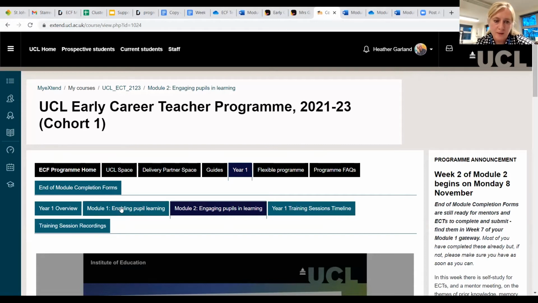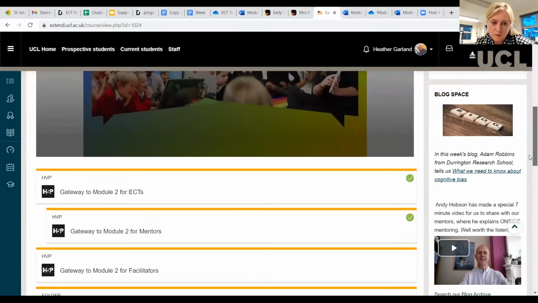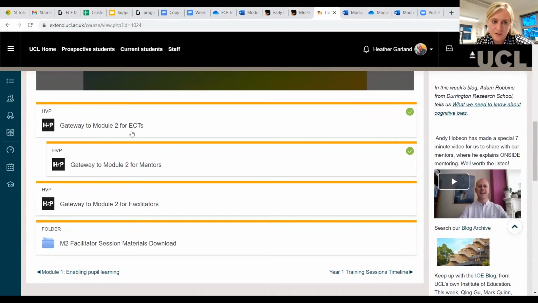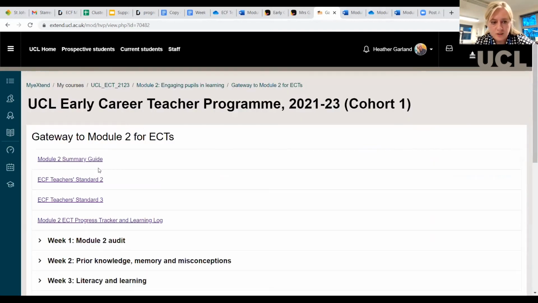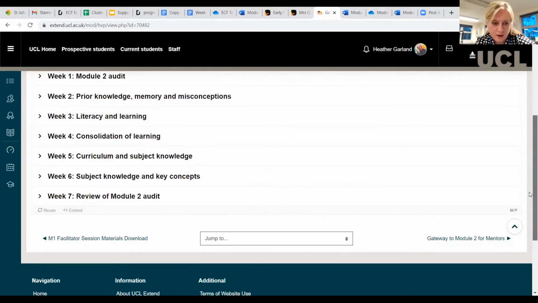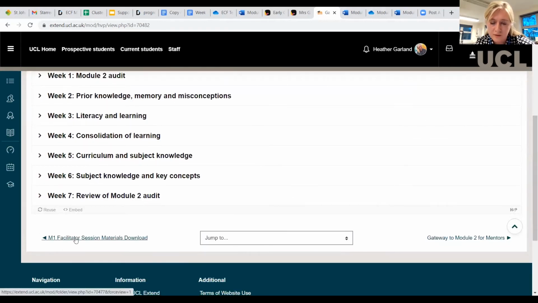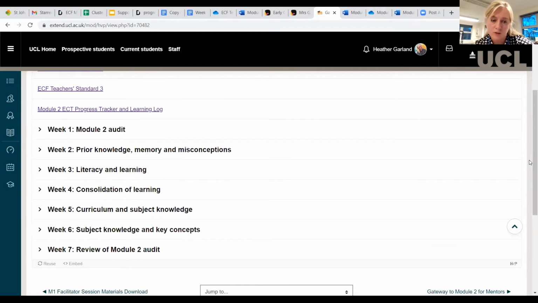But then we had module 1, the first half term, and now we're on module 2. The screen doesn't look like it's changed, but you just scroll down and there's all the materials there. So depending on what your role is, you click. So the teachers have that. There is a way where you can download all the materials in one go, but they recommend you don't do that and you just work through it week by week. I suppose you don't want to get lost and do too much all in one go.